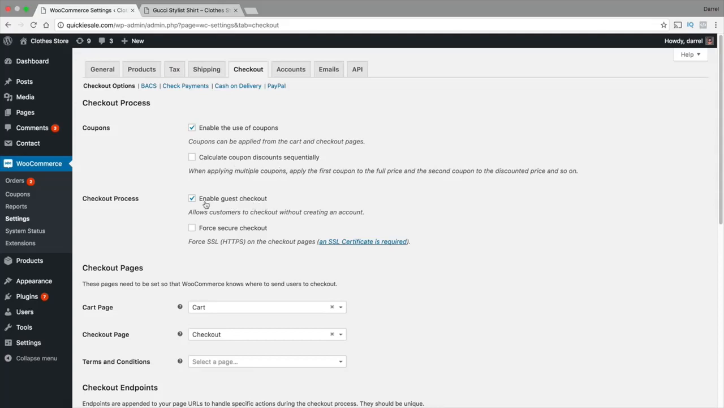Right here is, do you want to enable guest checkout? Basically, if you disable this, the customer will have to create an account before they purchase a product. So I'm going to say yes, they can buy it and they can make an account later.